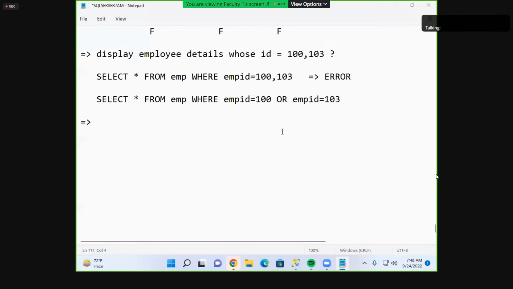Suppose here ID is 100. I want to select ID 103. I want to select ID is 100. Select ID 103. Then in these two conditions, at least one condition is satisfied. I want to select. Then we use what? Or. Or means in two conditions, at least one condition should be satisfied. True.